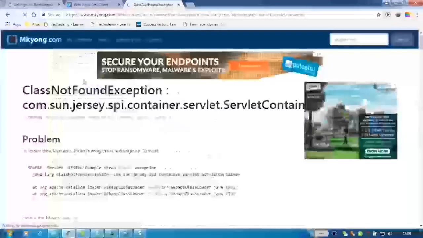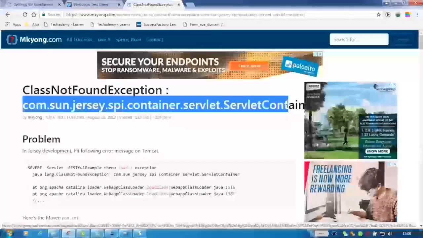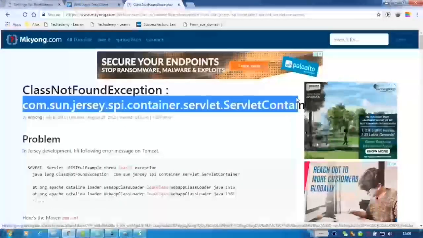com.sun.jersey. This is the path that you're talking about. com.sun.jersey.spi.container.server. It should come up in Eclipse also, but it is not coming. That's why I came here to copy this path. Copy.